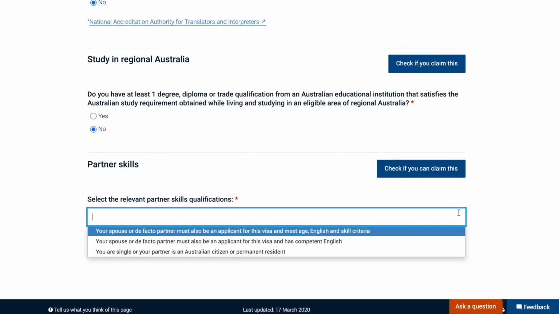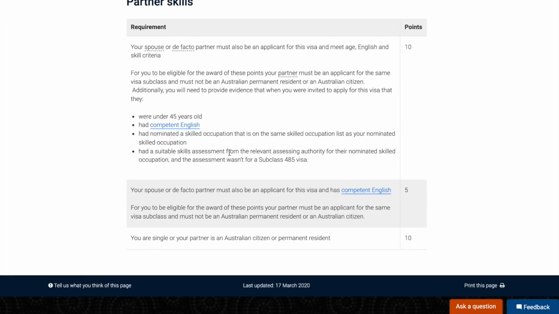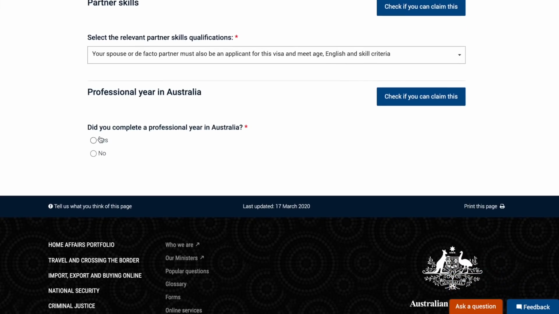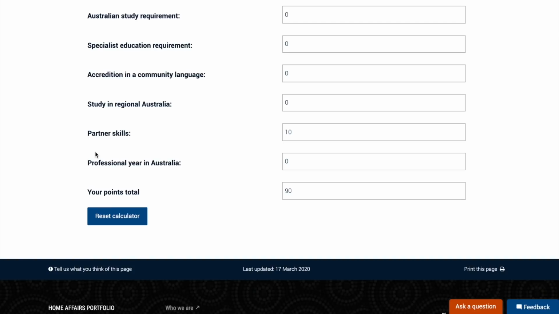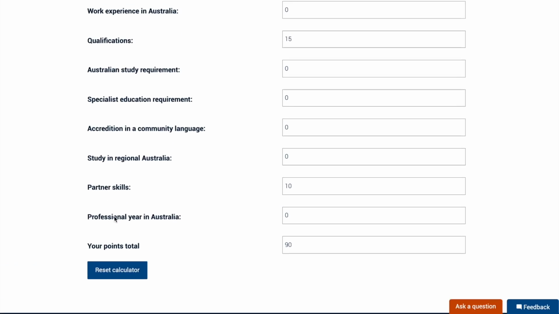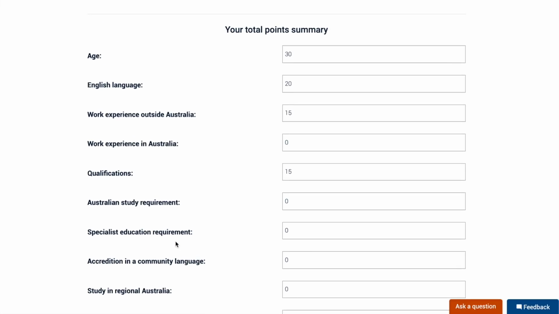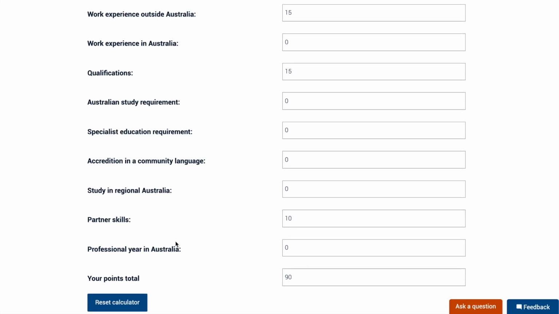Partner skills, let's say a spouse is an applicant here. So if I go on to this table, you'll find some details for the partner skills as well. So I'm just choosing the first option here. Of course, this would vary from one person to the other. I'll say no to professional year in Australia as well. So it gives you the point summary, how much in total you score. It says 90 points, which might be very good for some professions, but for some other professions, it might not be good enough. But that is how you actually calculate your points. Again, I'll provide this link in the description box as well. You can check out your points.